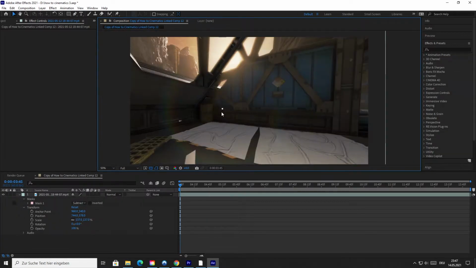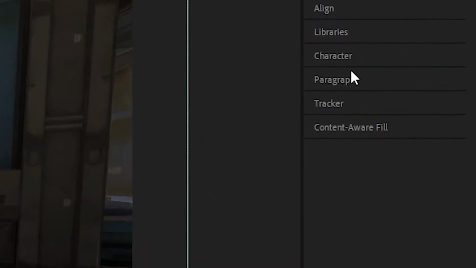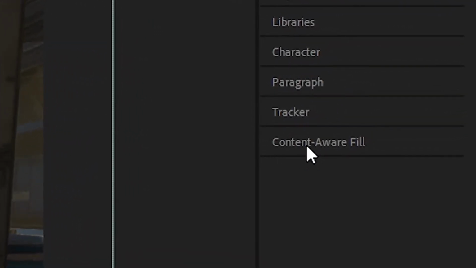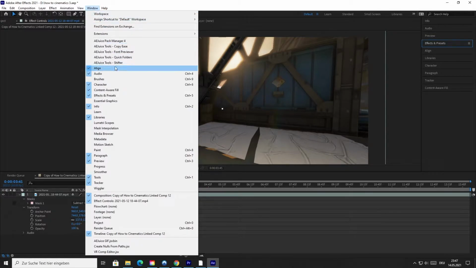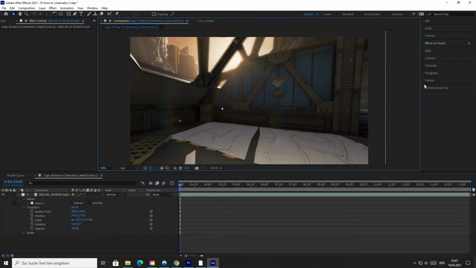And now I'm gonna show you the real trick. It's actually pretty simple and easy to do. You might even know this effect already from Photoshop. That's called content aware fill. If you can't see this effect, go to your Windows tab and click on Content Aware Fill. It will appear somewhere right here. It's actually pretty similar to Photoshop.